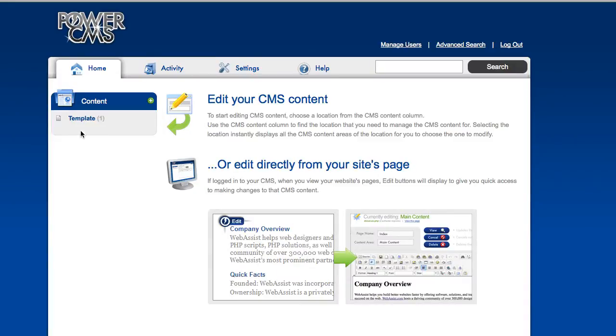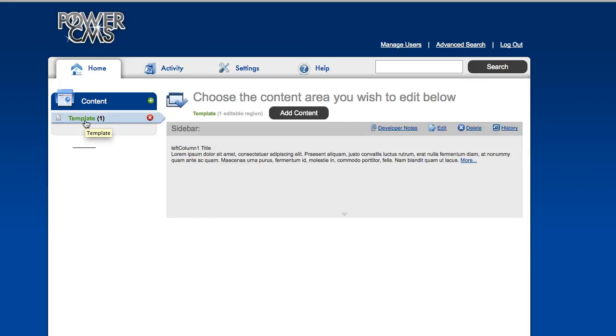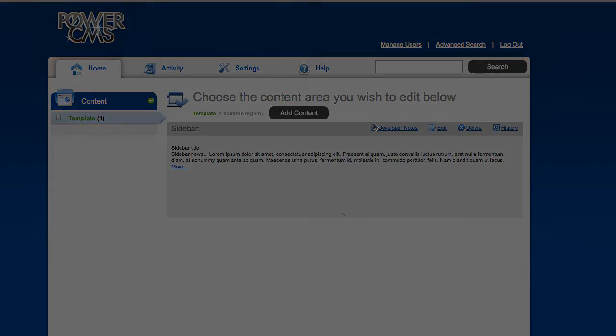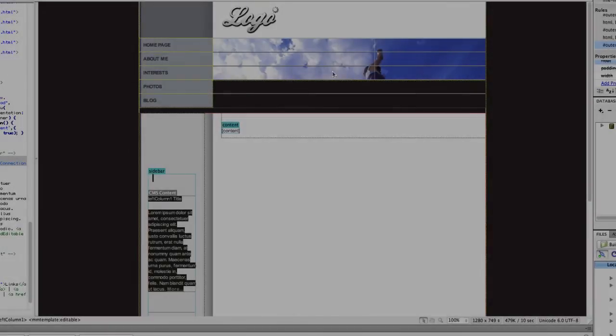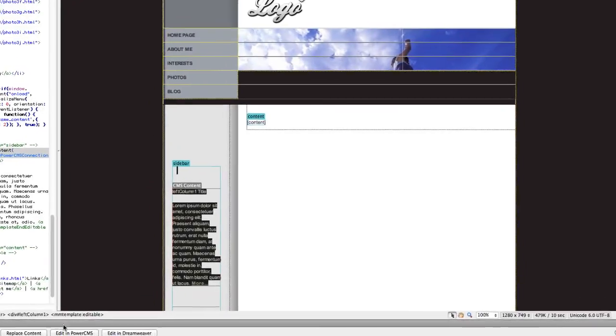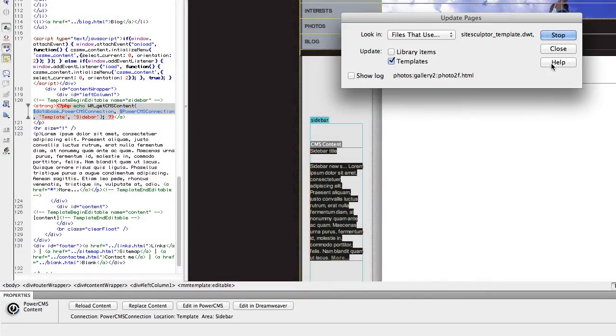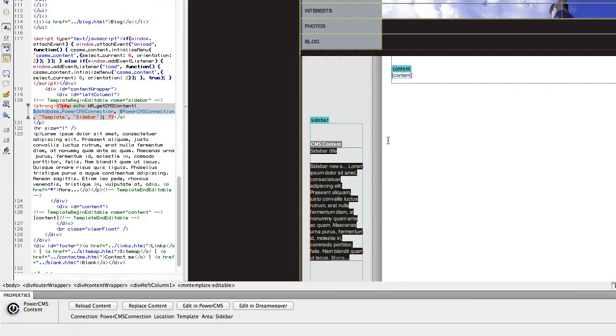Okay, and you can see this is the template that we set up, and this is the content area that we set up. So I could go ahead and edit this here. Sidebar title. Sidebar news. We'll just edit this for the purpose of this demo so you can see it. We'll go ahead and click Update. And then we'll come back to Dreamweaver, and we can click Reload Content.